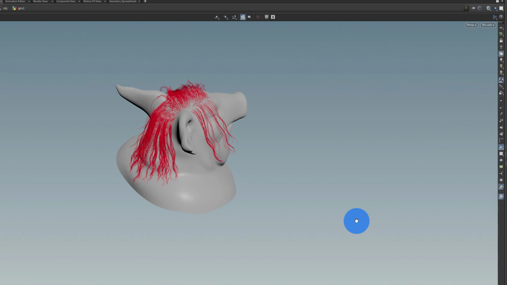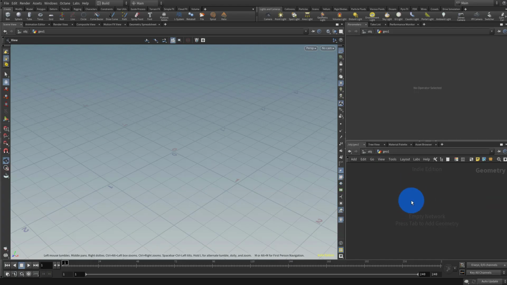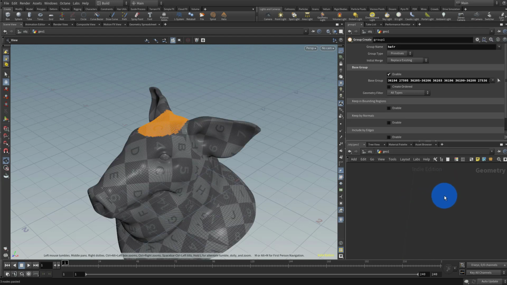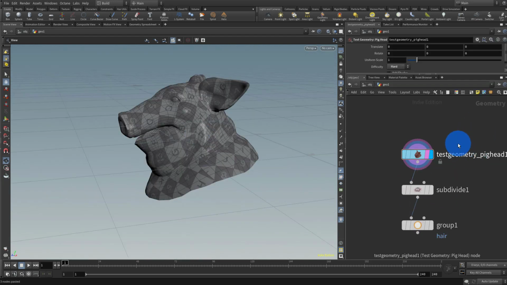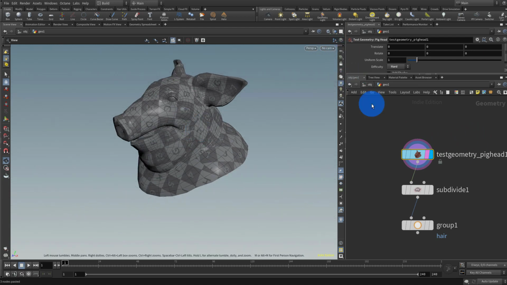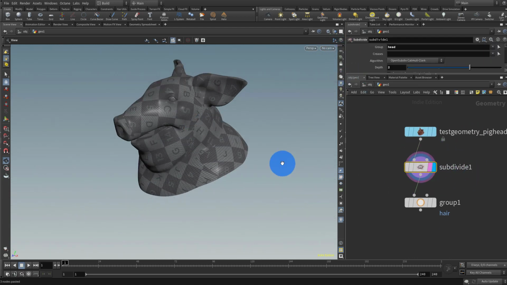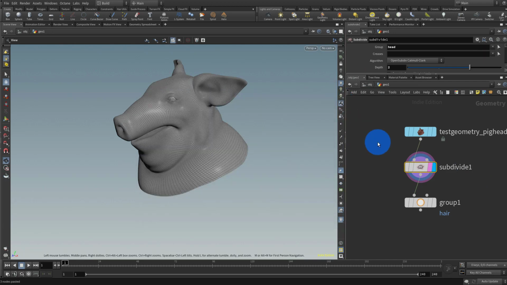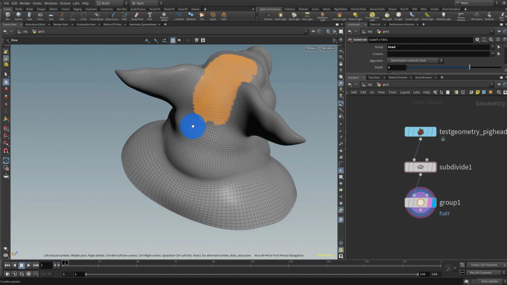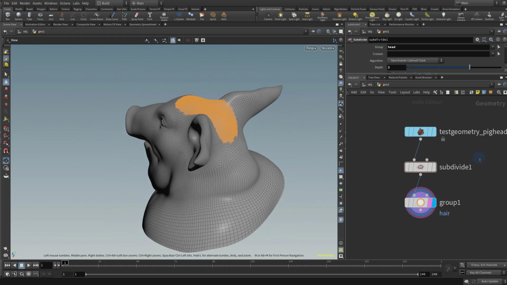how to do that. So just to start with, I'm going to pick up my base geometry, and I'll press Ctrl V. So what I have is very simple. I have the test pig head, and I gave it some subdivision. Let me just get rid of this. And I made a group. So I want the hair to grow from here.